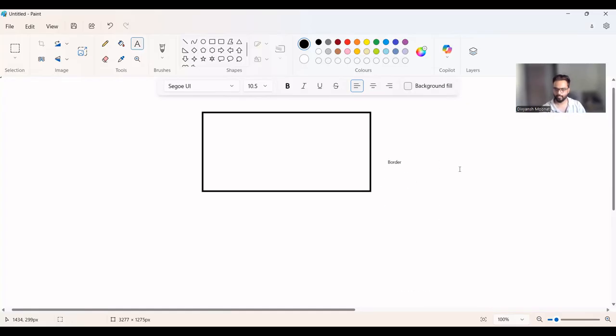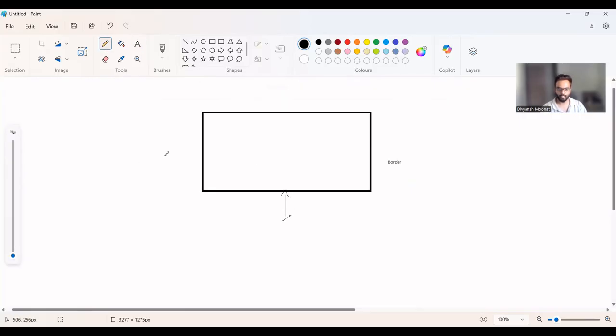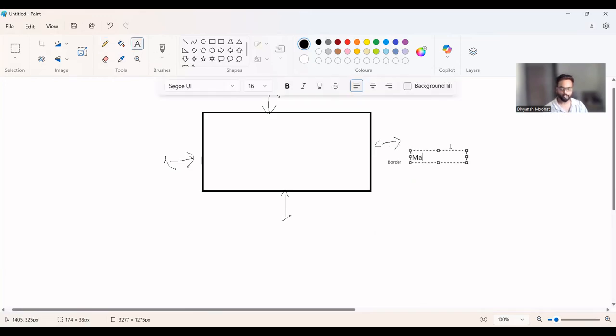What are those two extra things? One outside the border, one inside the border. The space that we have outside the border, for example, in all four directions, we have some extra space like this. What do we call these extra spaces? Well, these extra spaces are simply called the margin of the box.